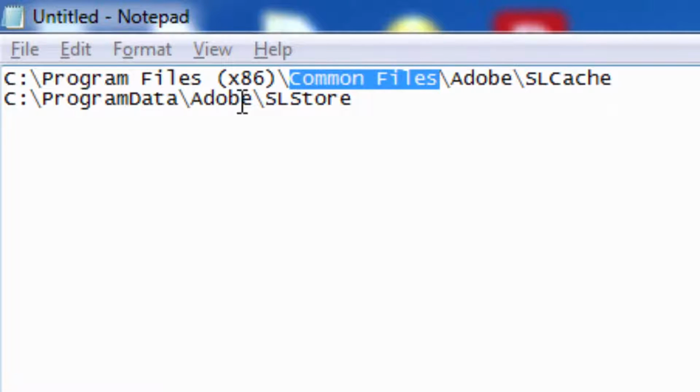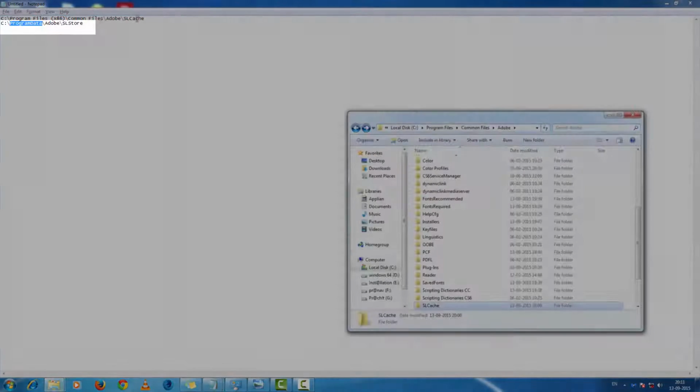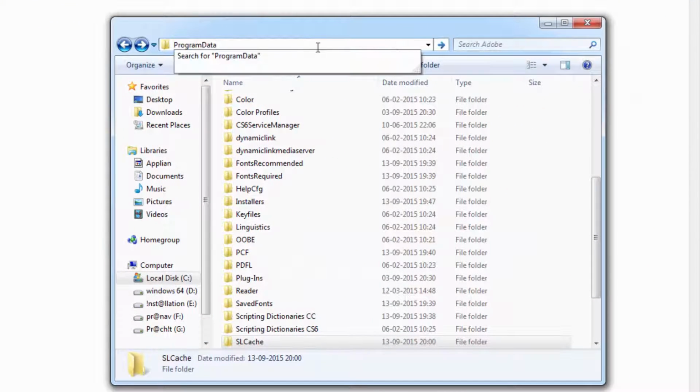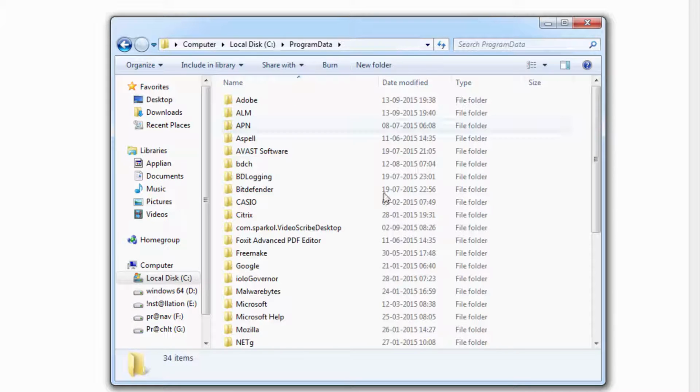Then go for SLstore location. So how to get this? Copy this program data in that path. Copy that program data. You got this path.